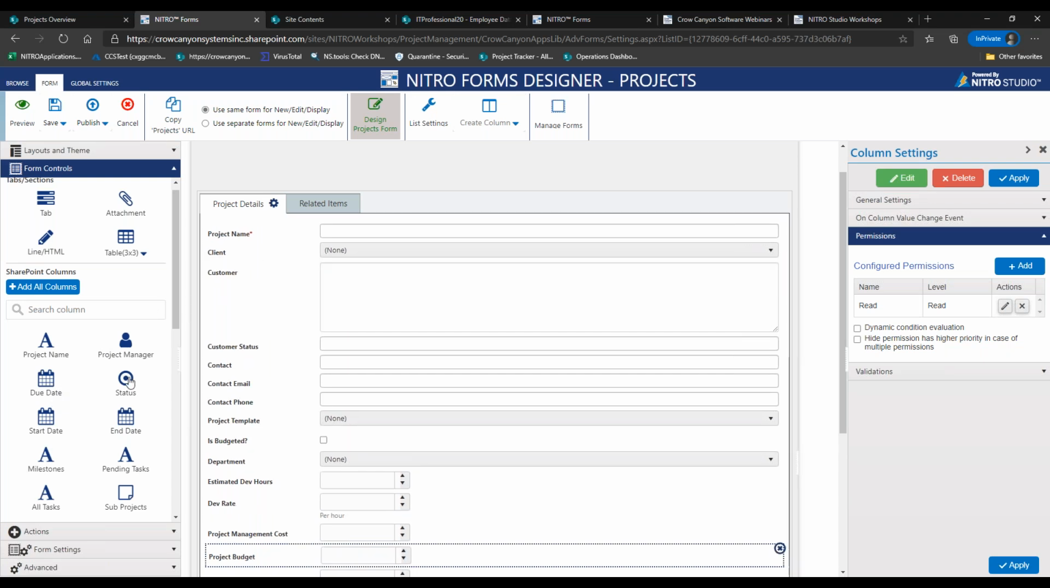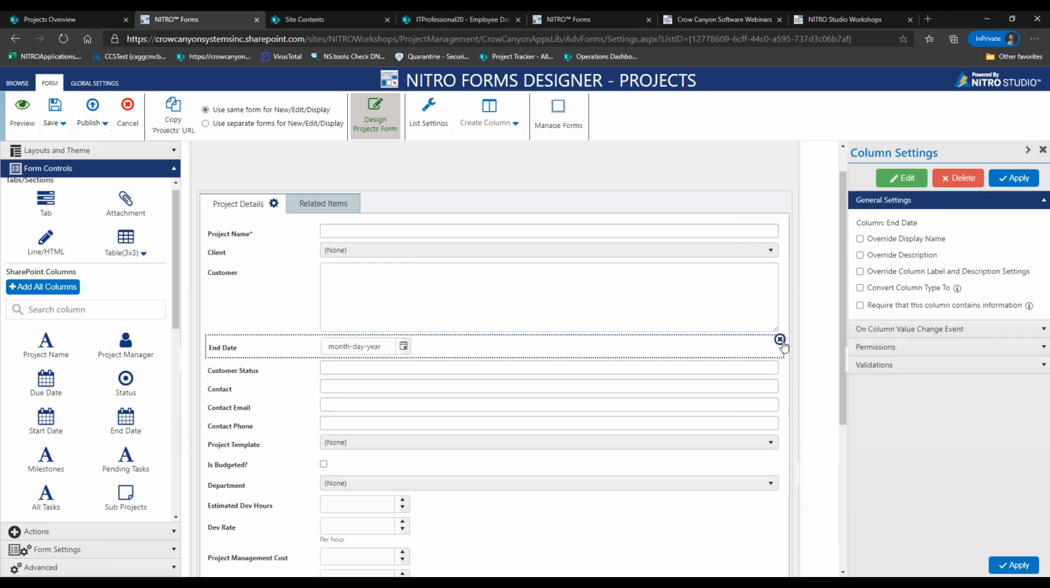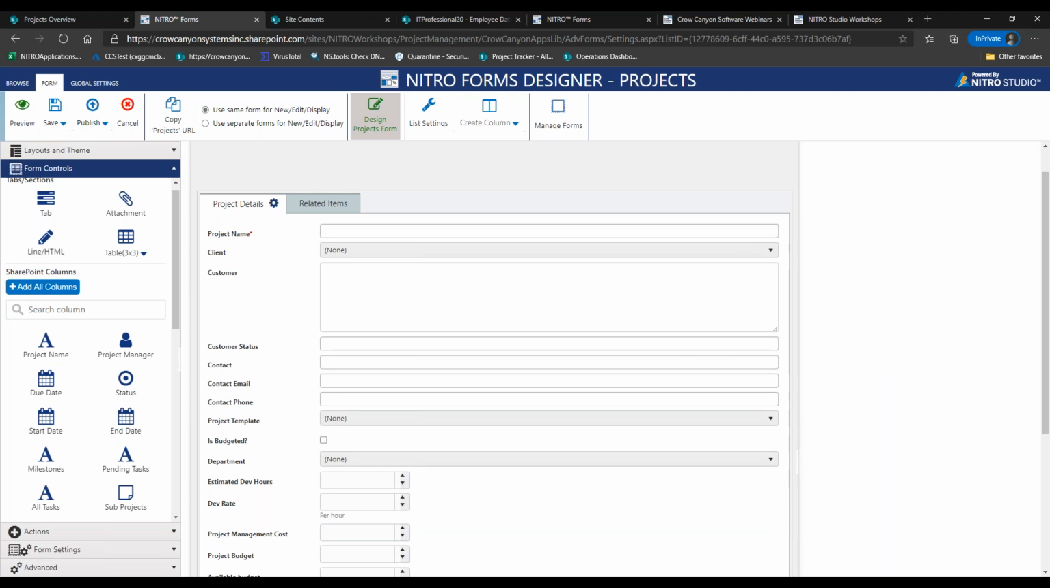So you can put on a due date, that one already exists, but take some of these things and put them on the form, just drag and drop like that. And there are different things you can do with the look and feel of those columns and forms as they get added to the form itself. And you also have tabs and sections.